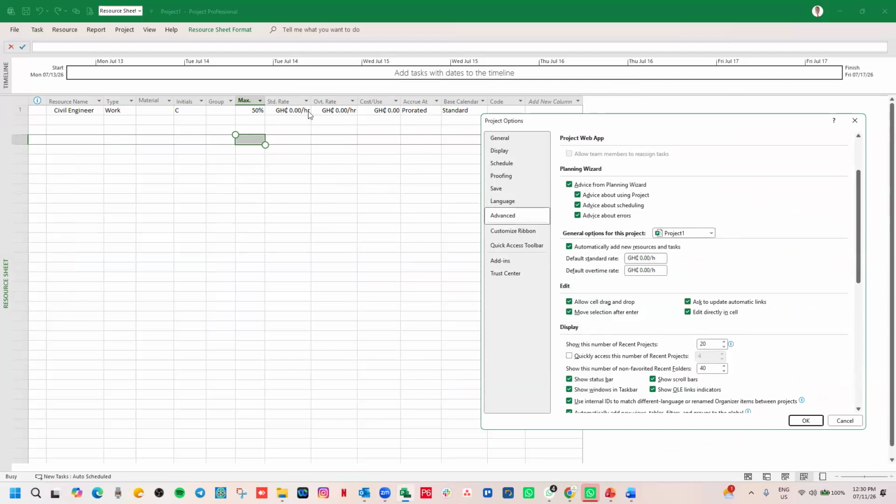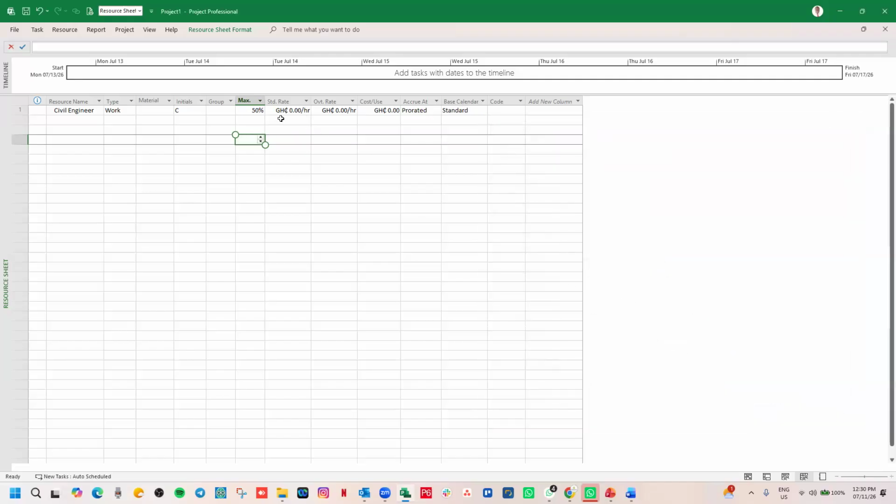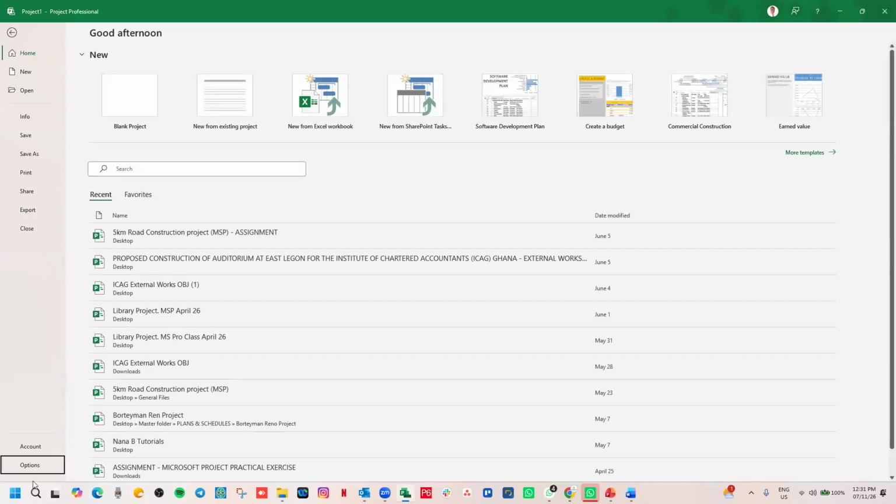What is the standard rate? Do you pay per hour? Do you pay per day? All right, so if you pay per hour, that is it here. If you pay per day, you just have to put it per day, D. So any other thing you do, once you enter anything here, IT consultants, it will change it to day.